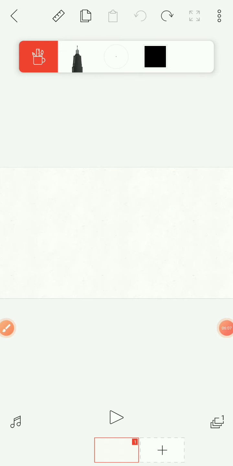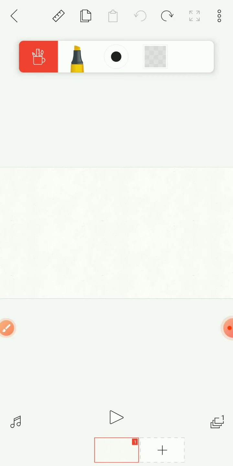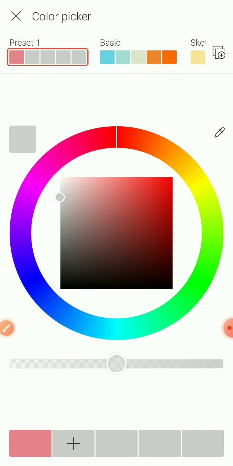The default, I think it's either 6 or 7. I like to use both sometimes. And the last thing in the pen setting is the different kind of drawing objects you can use. You can switch to the highlighter to make things translucent.